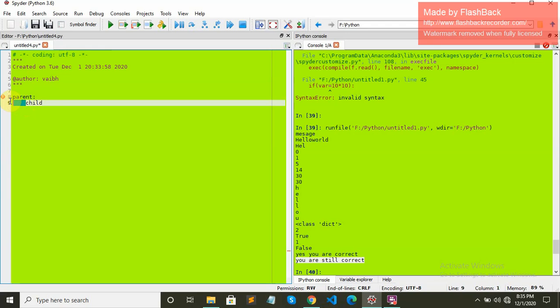So now let's start with variables, strings, lists, tuples and dictionaries. In our first part we will talk about these things. Let me repeat again: variables, strings, lists, tuples, dictionaries. Variables.